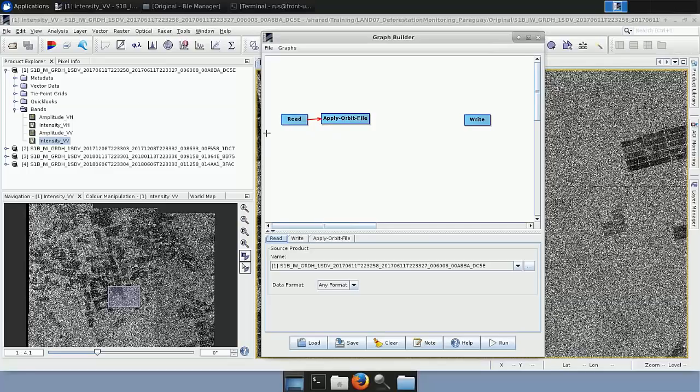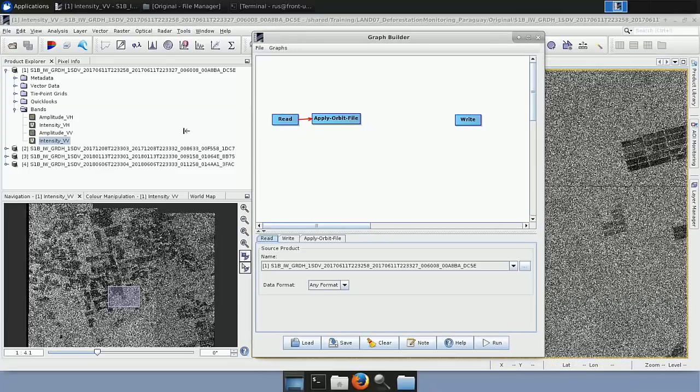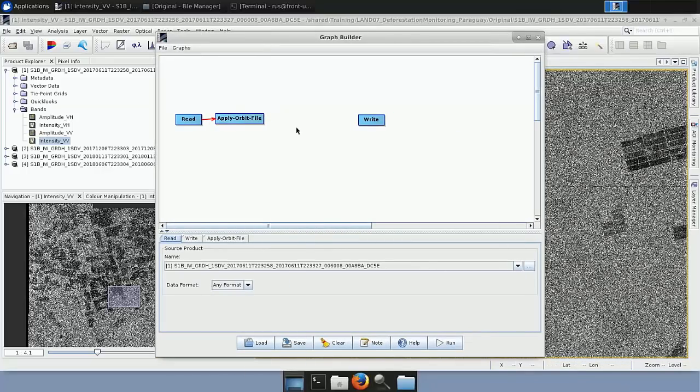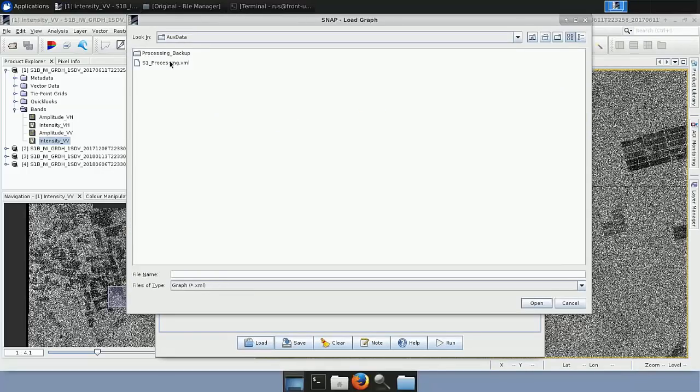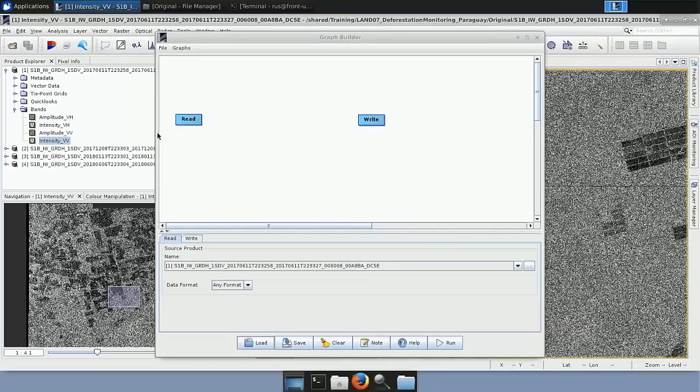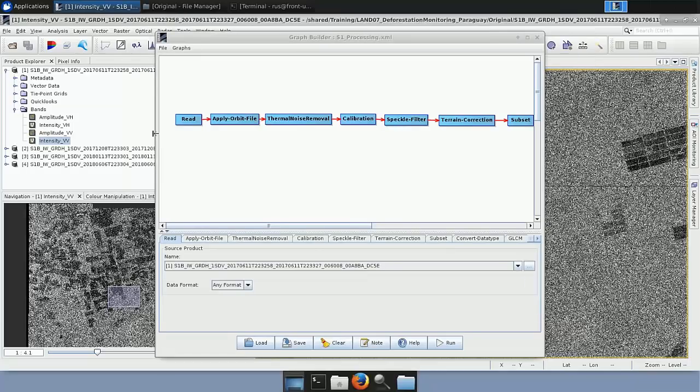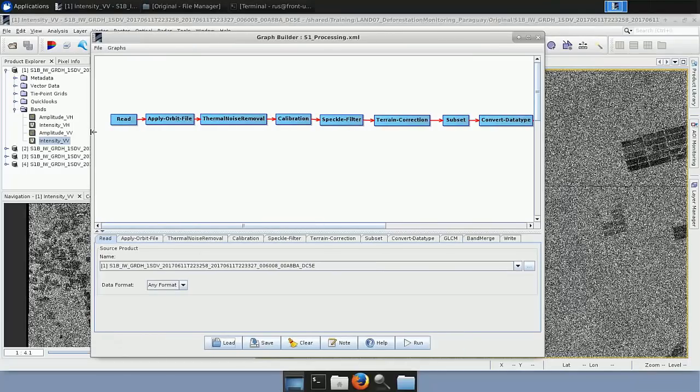So since we are going to use quite some operators today, let me open the graph directly. So now you know how to create the graph. Let me open the complete graph directly. So this is the processing chain we will be using today. And let me explain to you one by one what we are doing in every step.